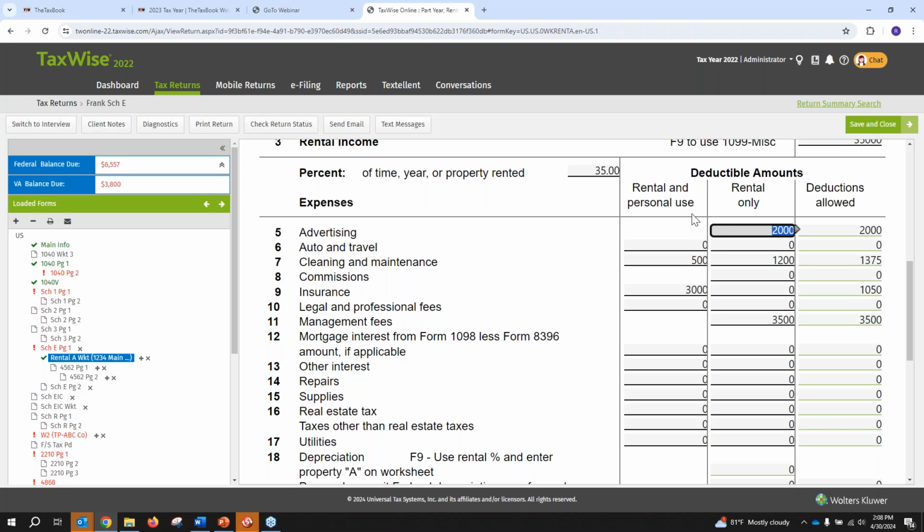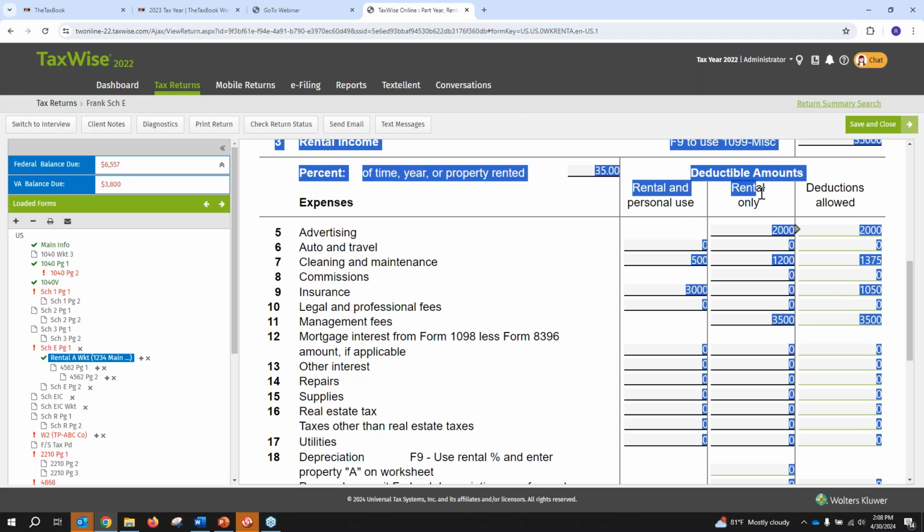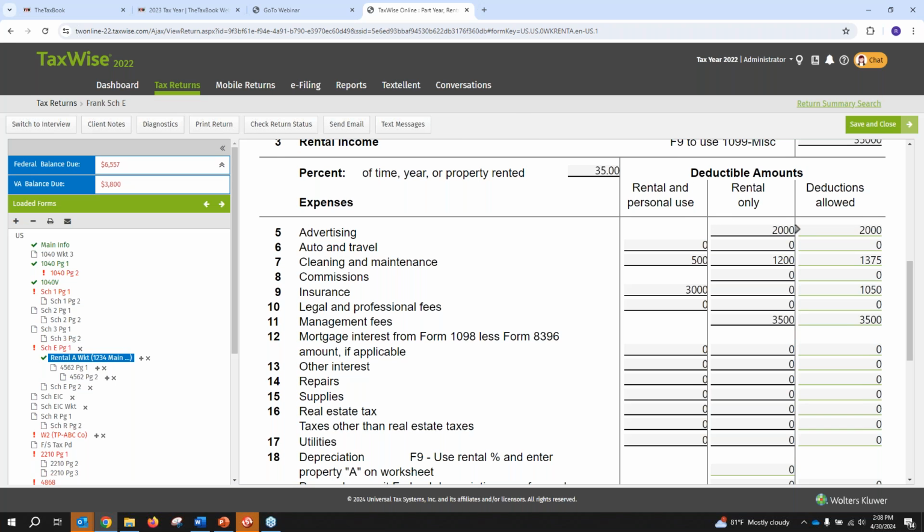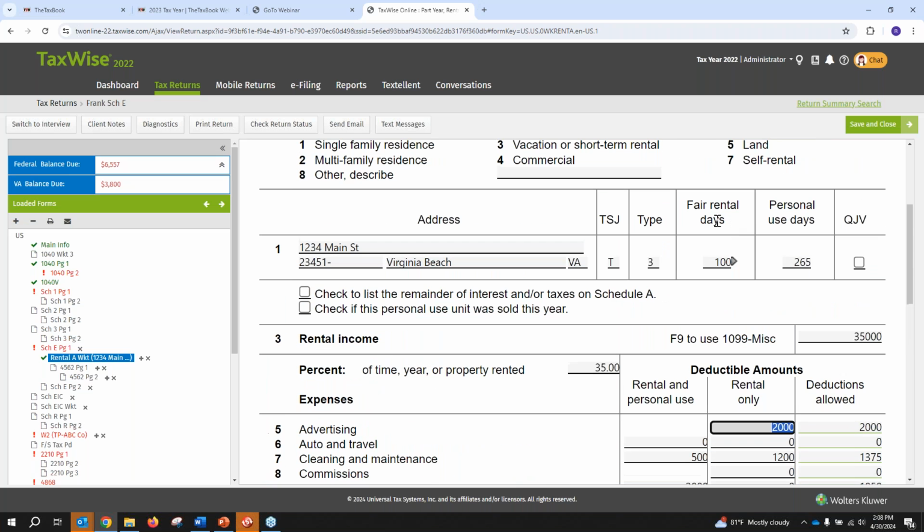Are these expenses that I'm running into items that are rental only? When I have a new renter, am I just getting this one room cleaned, or am I saying, okay, I want the whole place cleaned? If you want the whole place cleaned, go ahead and use the square footage to break it down. If it's something like advertising, it's fully deductible. But fair rental days and personal days, you're not going to have to worry about as much.